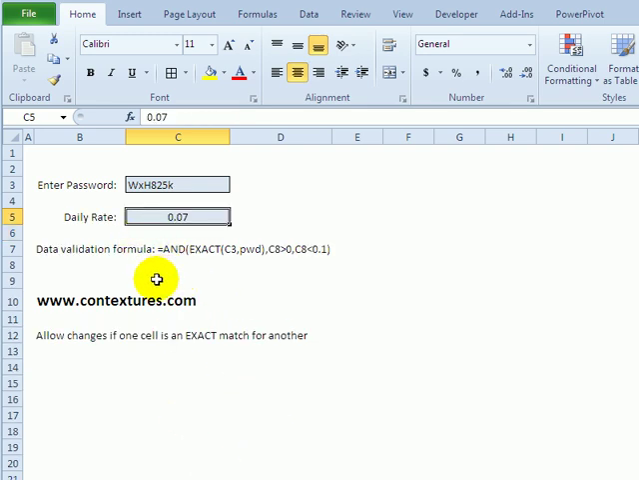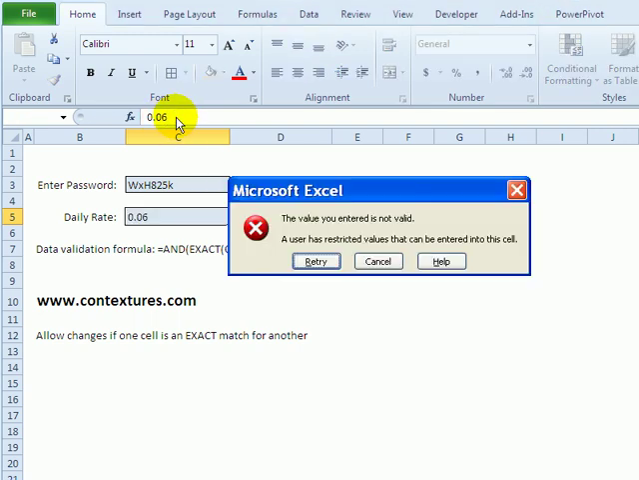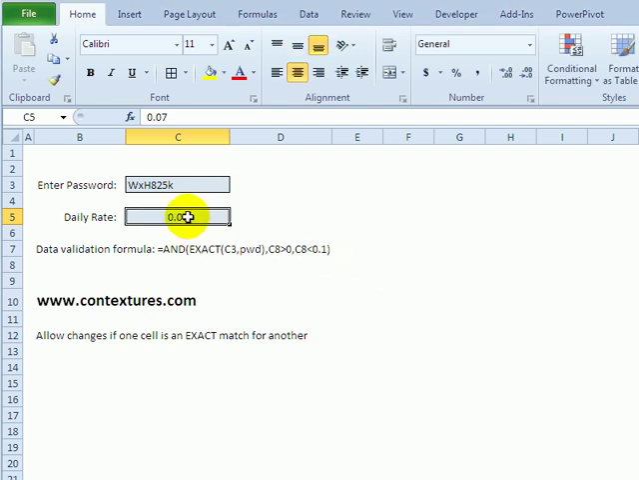We can use that function with data validation. Here we're letting people change this cell if they have put in the correct password, and then if they have, we'll let them change that value so the daily rate can be anywhere between 0 and 0.1. So we can see there's a lowercase k at the end, and we know the password should have uppercase. So if I try and change this now to 0.6, I get an error message. So I'd have to put in the uppercase so it's an exact match, and then I'd be able to change to 0.6.